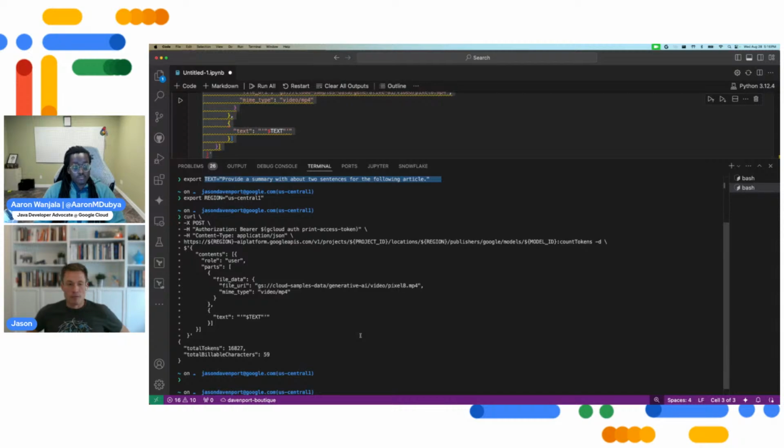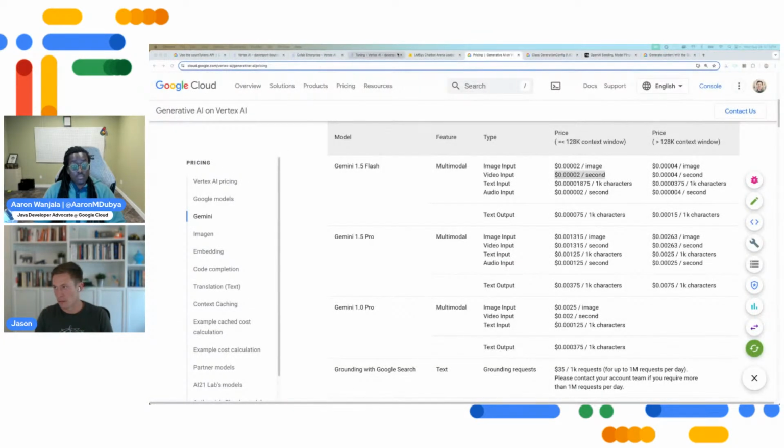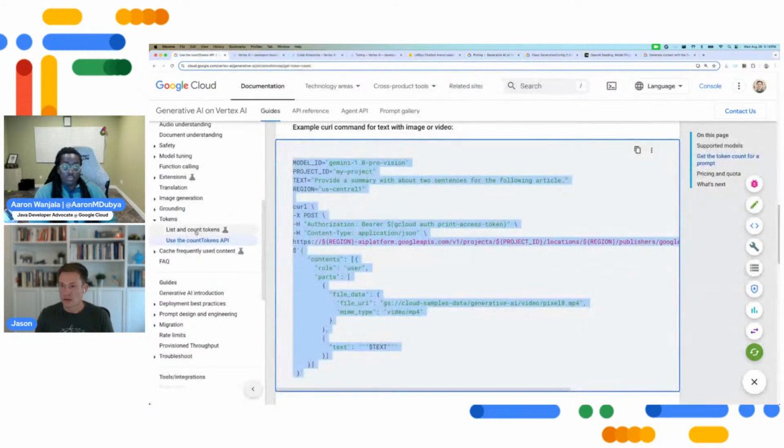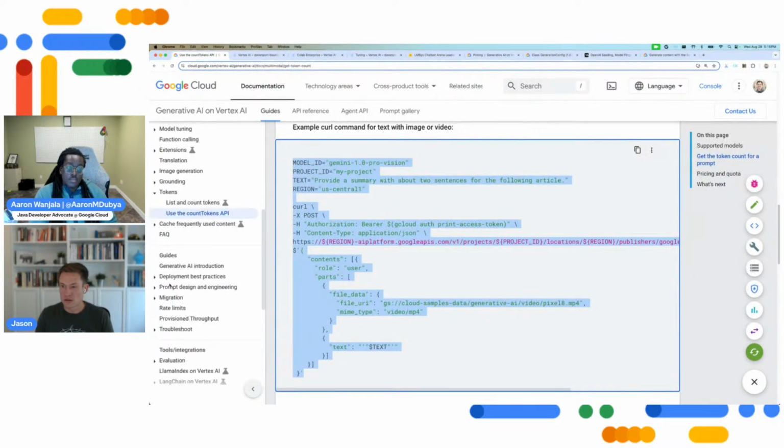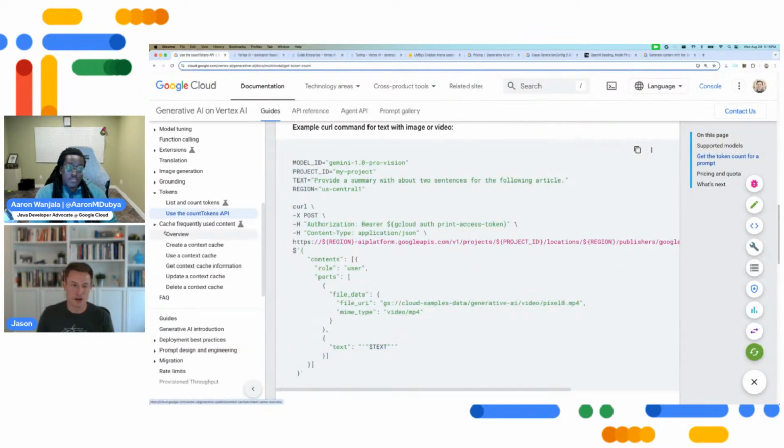Right. Then what happens if folks here have worked with a memory store, Redis or something else, once we've loaded it, now we're just paying for that to essentially sit in memory for a period of time. And so with context caching, let's pull it up. Cache frequently used content. Cool.